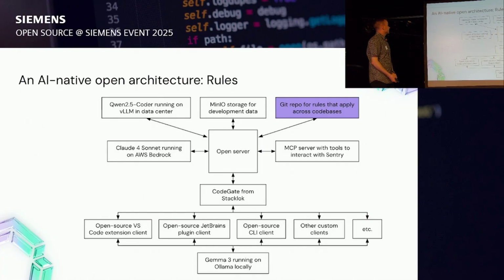And so next up is rules. This seems to be an emerging thing across all of the AI code assistants. What I'm showing here on the architecture is that there are some rules that apply to many code bases. The simple thing that I see people starting with is creating a Git repo for rules that go across the code base.